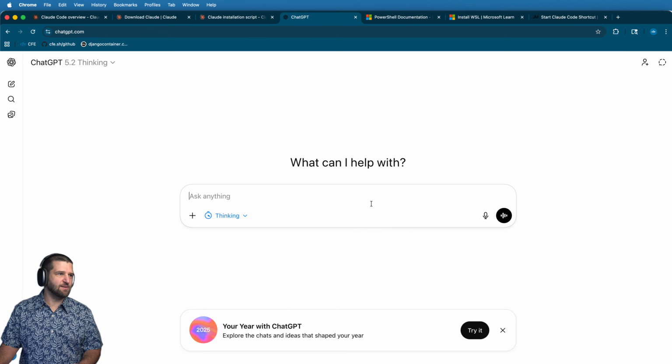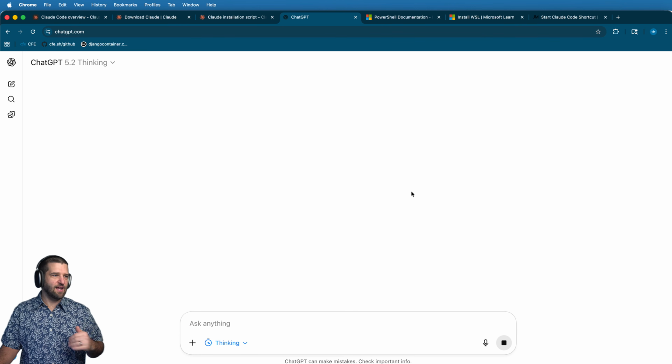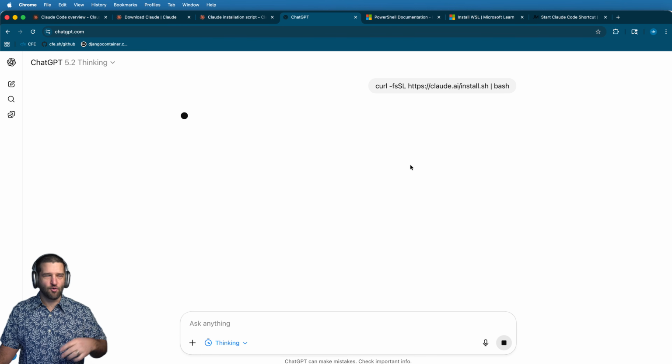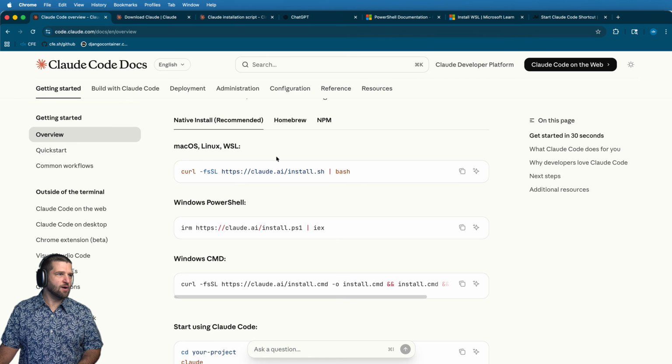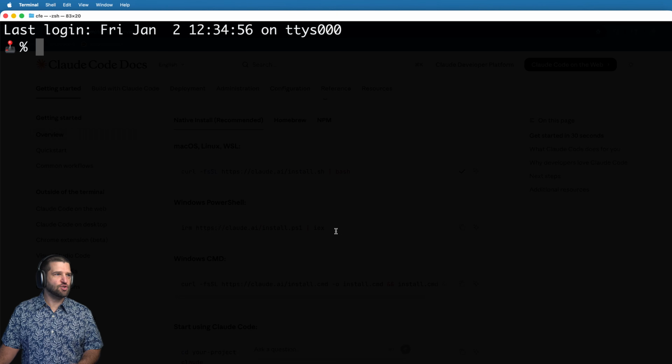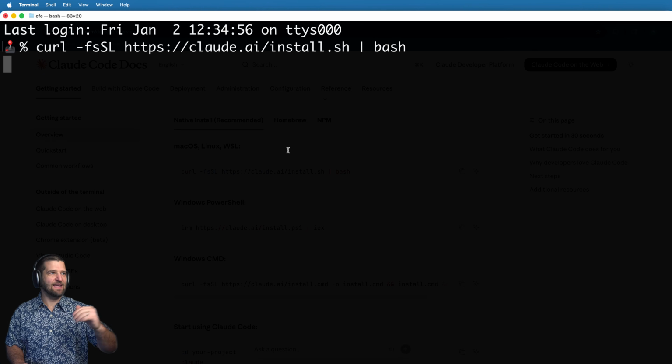It can also be in ChatGPT. Just pasting that code in will break it down for you if you want to know that much more. But once you have this line here, you're going to go back into your terminal window and paste it in here and go ahead and hit enter.